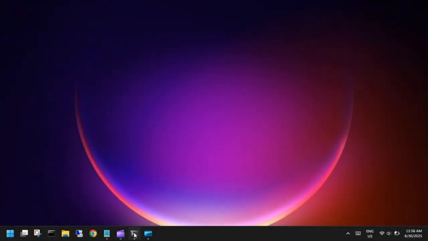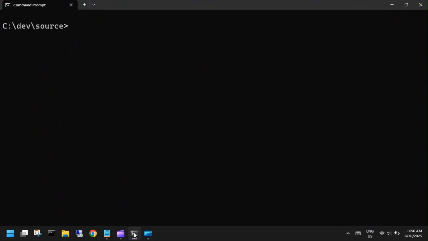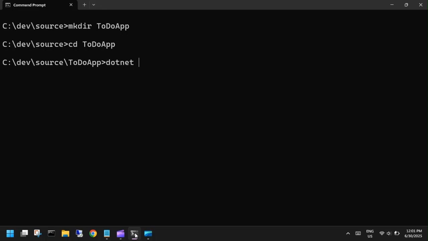So to begin, we'll open a terminal window and create a new folder to hold our project using the mkdir command. We'll call the folder To-Do App. Next, we'll cd into the folder and create a .NET Web API project using the .NET CLI tool. To do this, we'll type dotnet new webapi and use the -n flag to specify the name of our project, which will be todo.api. We'll also add the controllers flag to ensure that our project is created with controllers.